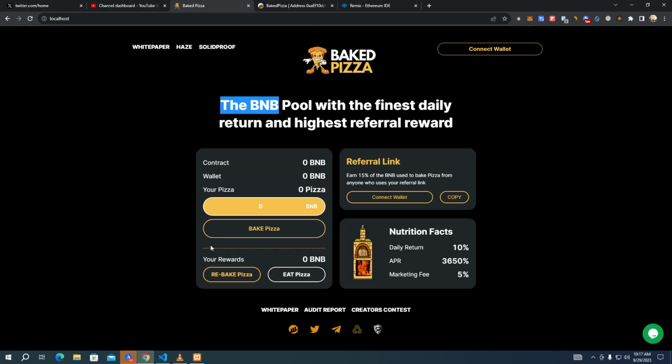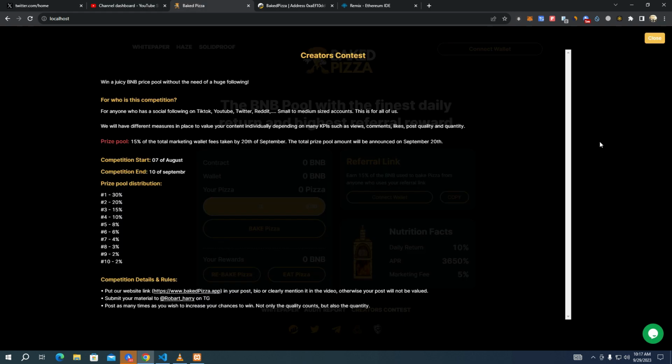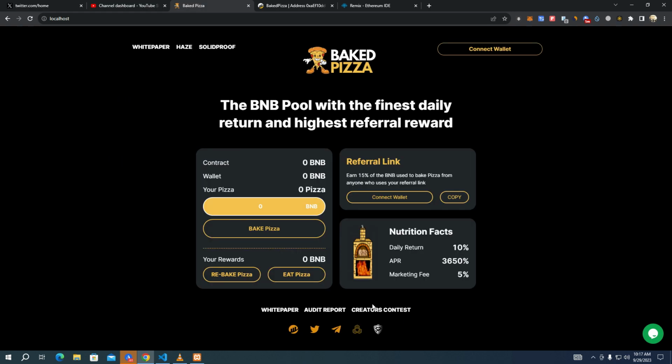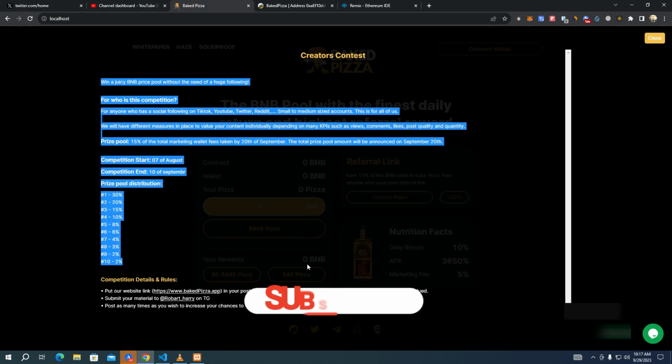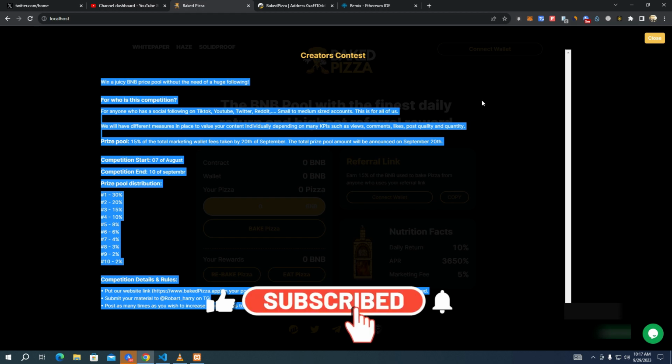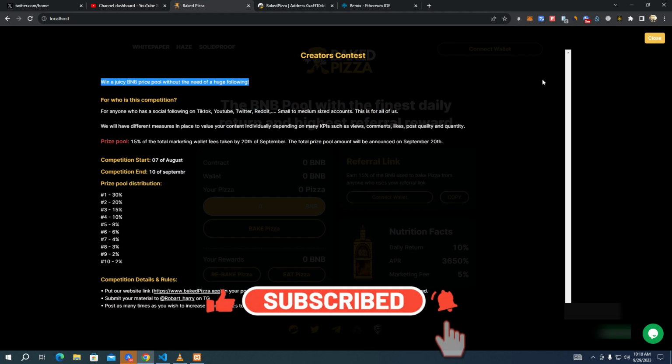As well, interesting thing this project has ready-made is this creator contest, which you can edit and set your own rules, and this will help with the marketing a lot.